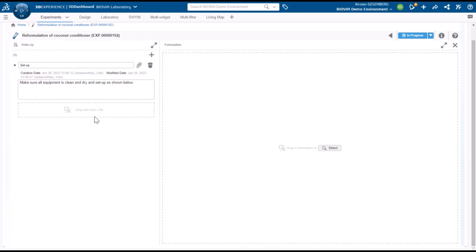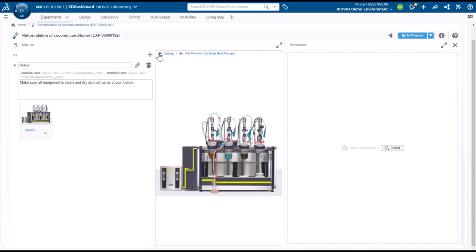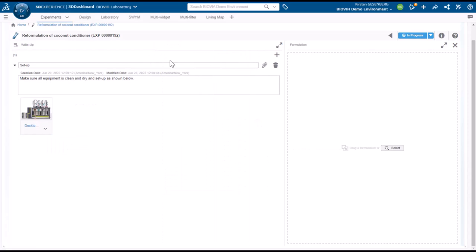It comes in as a thumbnail to save space, but then you can actually expand it and look at it in more detail right next to the write-up section. So just a desktop reactor that we have in this experiment. All right, so now I want to add some formulation information.